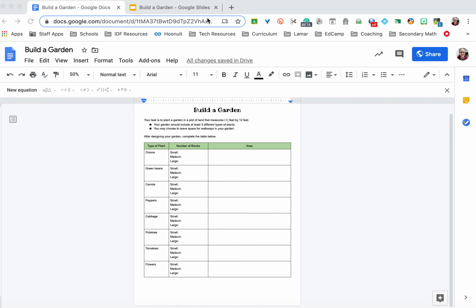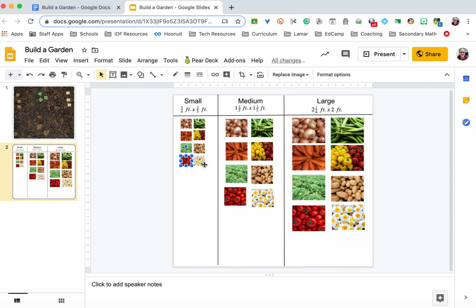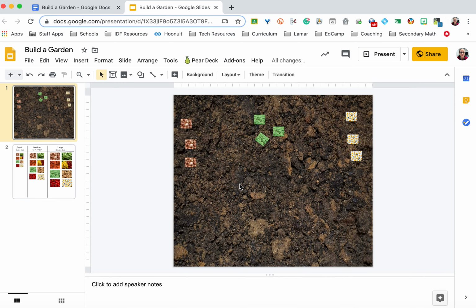So for this activity, we're going to build a garden. And over here, I've already started my garden. I've put in several small patches of vegetables here. And the way you do that is by going and finding what you want. I'm going to get some tomatoes, copy that, and then paste them into your garden.